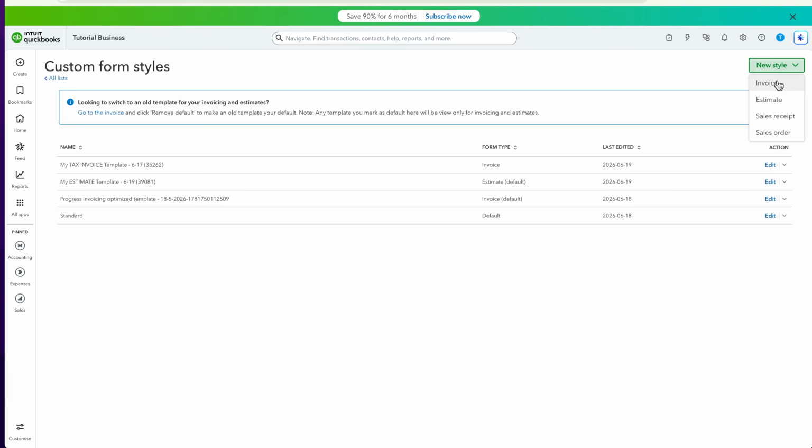The first step is to choose the type of form you want to customize. QuickBooks gives you three options: invoice, estimate, or sales receipt. Pick the one that fits your goal. Next, give your new form style a clear and recognizable name. This will make it easy to identify later, especially if you plan to create multiple styles for different purposes.